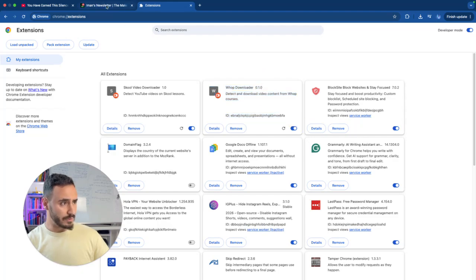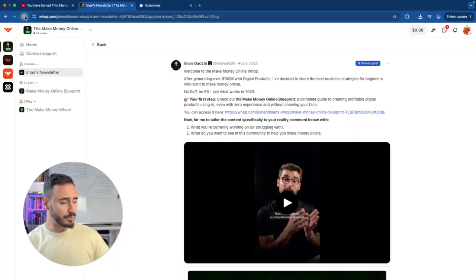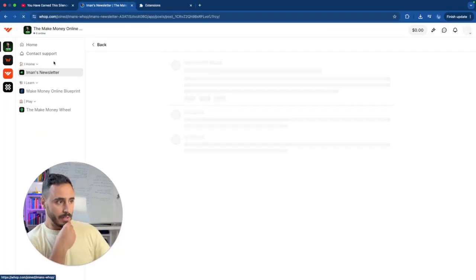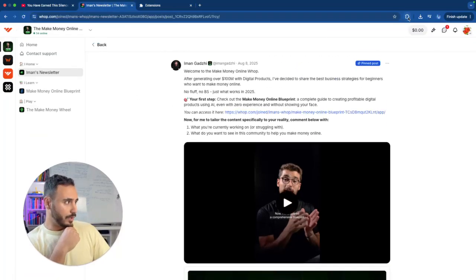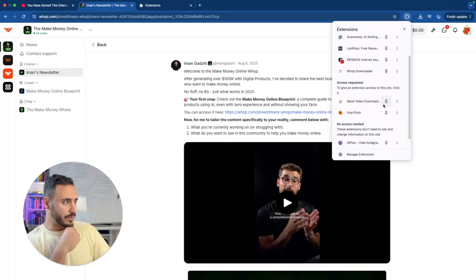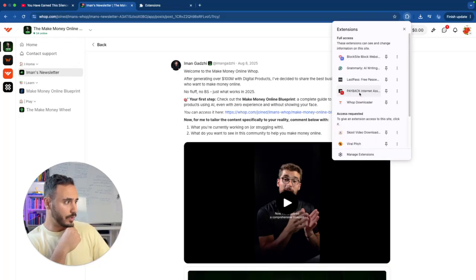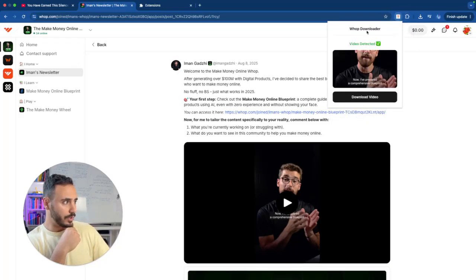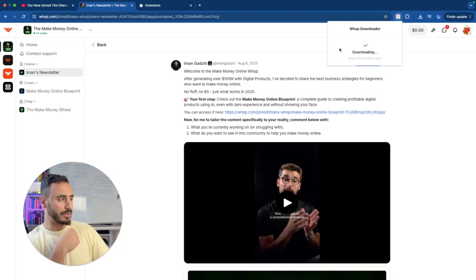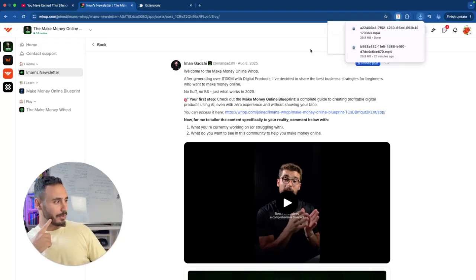Now, since it's loaded, all we need to do is to come to Whop, refresh the page, and we can literally click on the extensions, click on Whop Downloader, and it will detect the video. After it's detected, you just click on download video, you wait a little bit. Let's see what it's gonna take. Here we go. That's the video, and it will open the video directly.